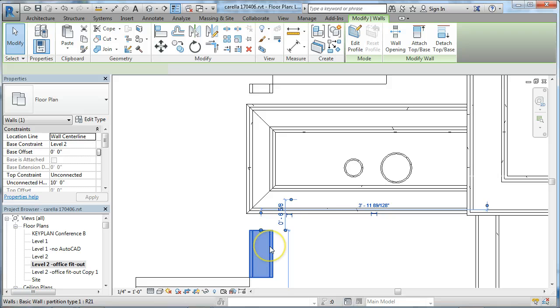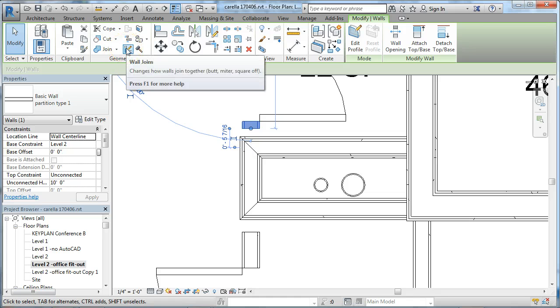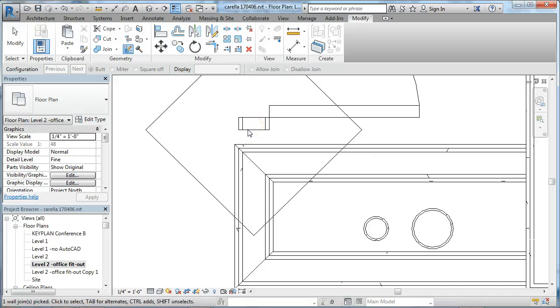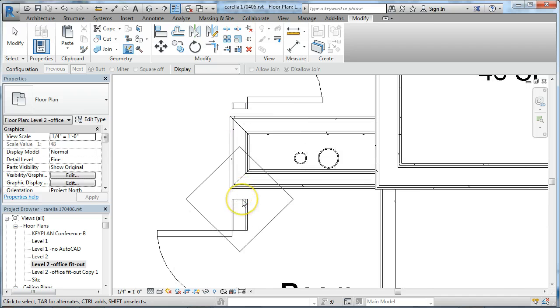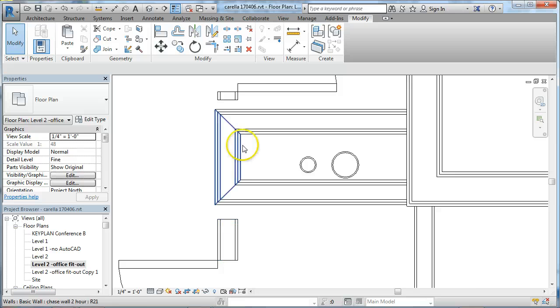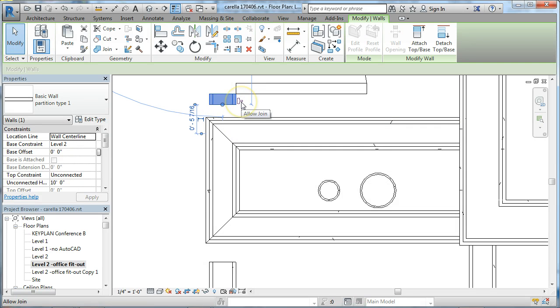Now all that's left to do is to switch these wall ends to disallow joins. Click on wall join. That one needs to be disallowed. This one needs to be disallowed. Zoom in carefully when you're doing this. Select that wall. Be careful not to click on allow join, which will reverse that.